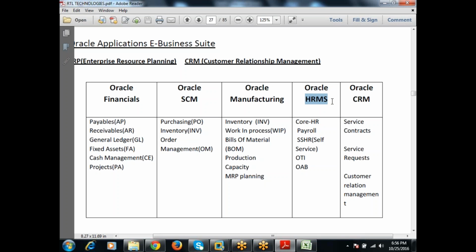HRMS is nothing but maintaining the employees' data: employee salaries, employee leaves, employee taxes, employee hierarchy, who is the manager, who is reporting, employee absences, employee compensations, benefits. All this will be configured in HRMS. Then you will find HRMS modules. Each module is one business process. Recruitment also comes under HRMS.